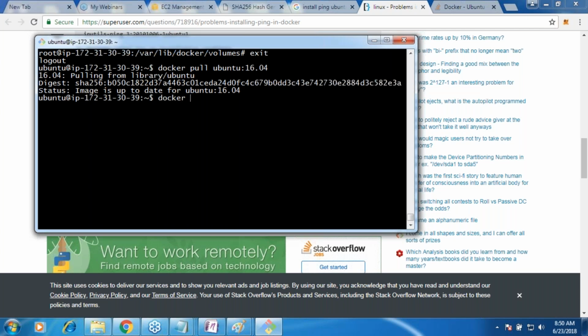Now let me get into it. Docker, first let me kill the existing containers. Okay, so docker run -it, interactively, a container which is ubuntu, with a tag which is 16.04, and I want to get into the bash prompt, /bin/bash. Fine.